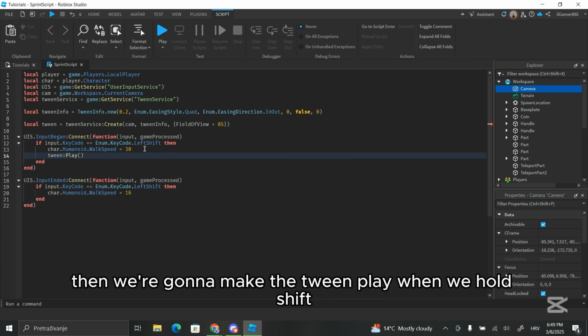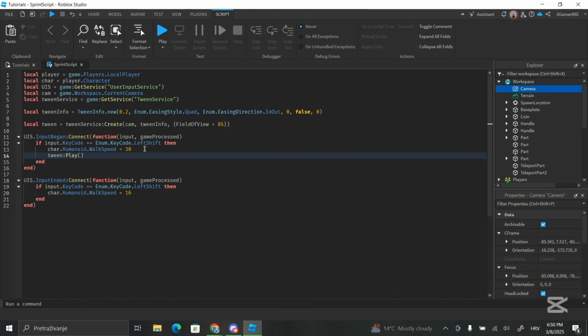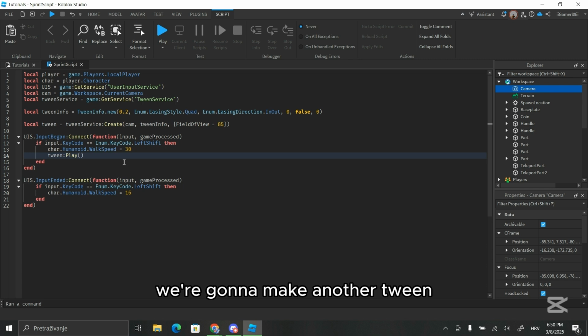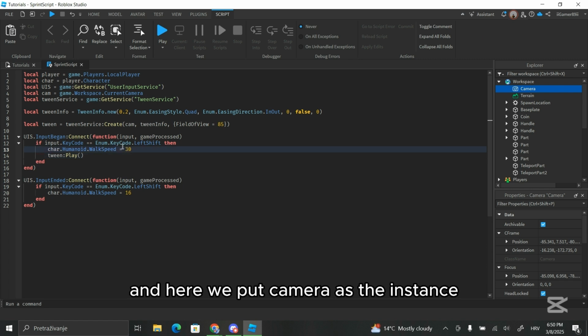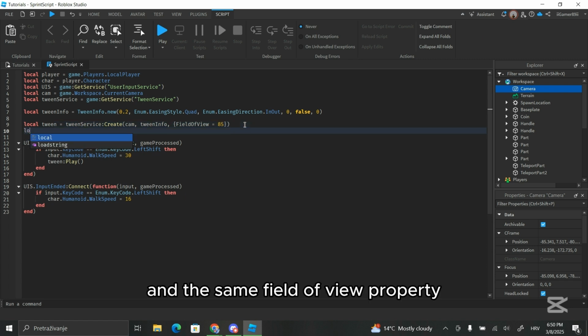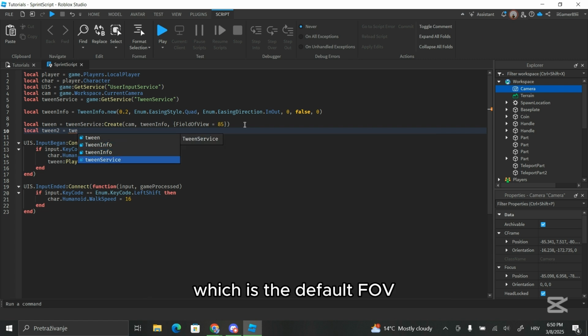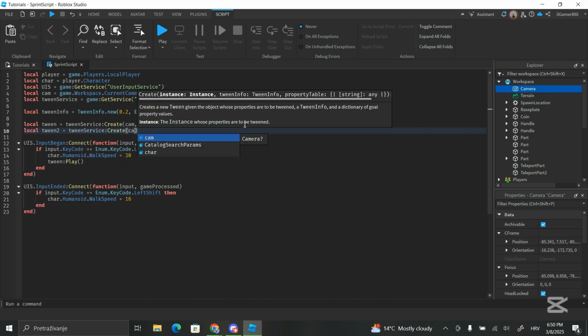Then we're going to make the tween play when we hold Shift. Now to reset our FOV back to the default one, we're going to make another tween. I'll name it tween2, and here we put camera as the instance. The same TweenInfo and the same FieldOfView property, except we're setting it to 70 this time, which is the default FOV.